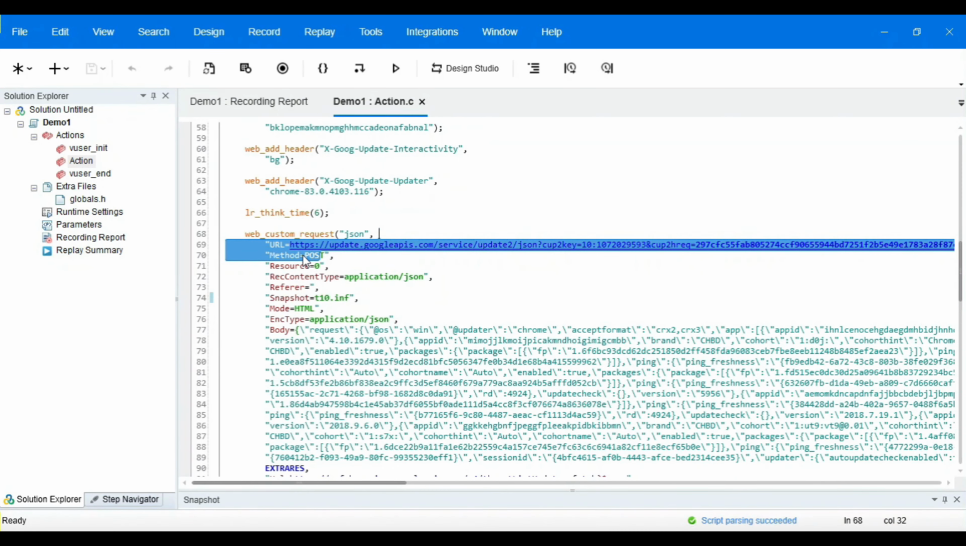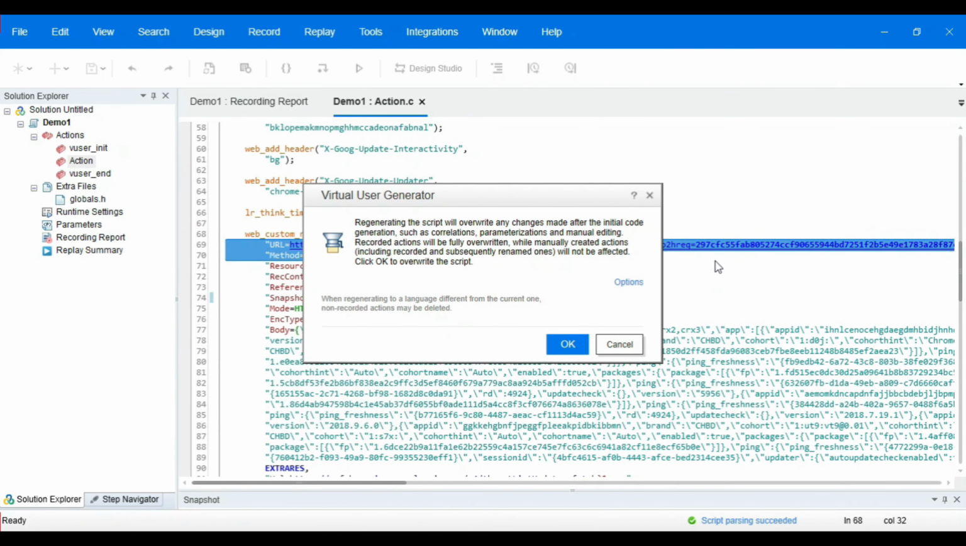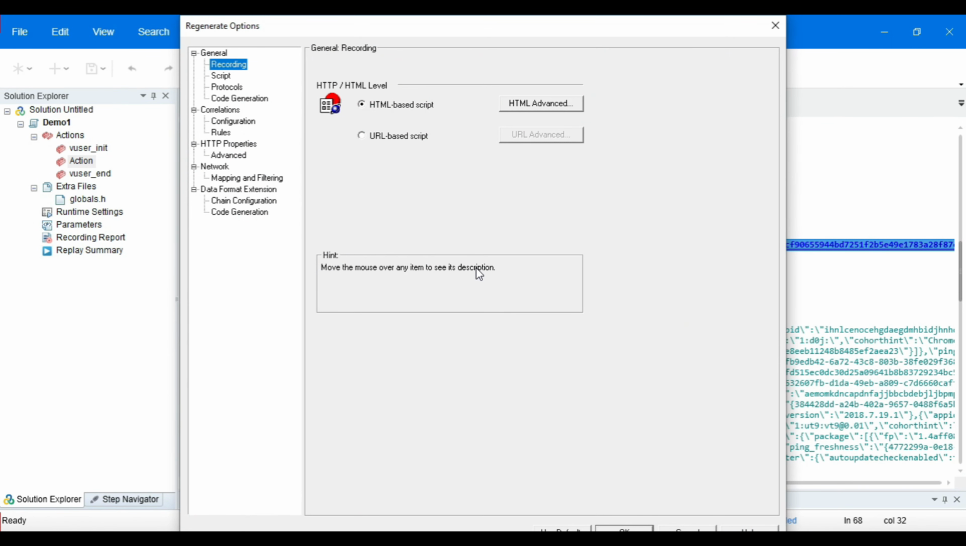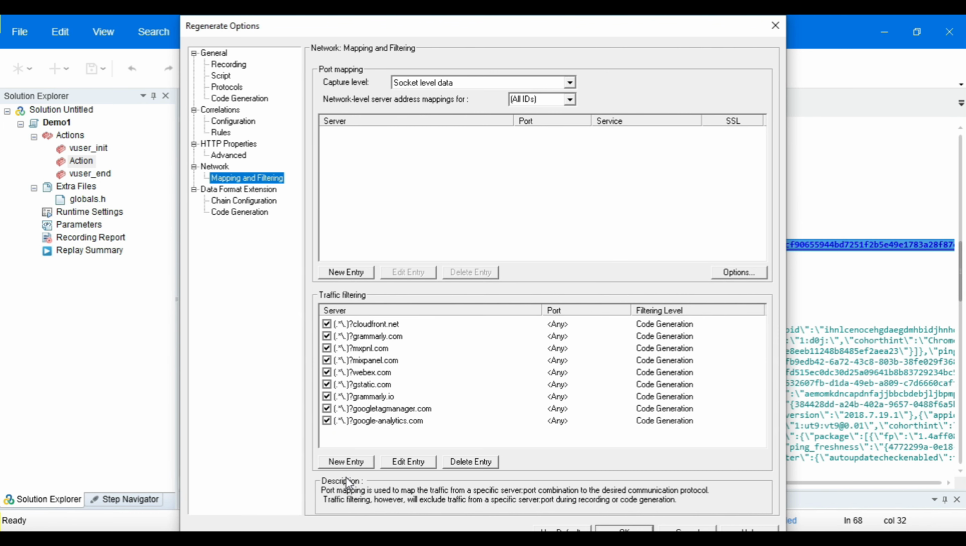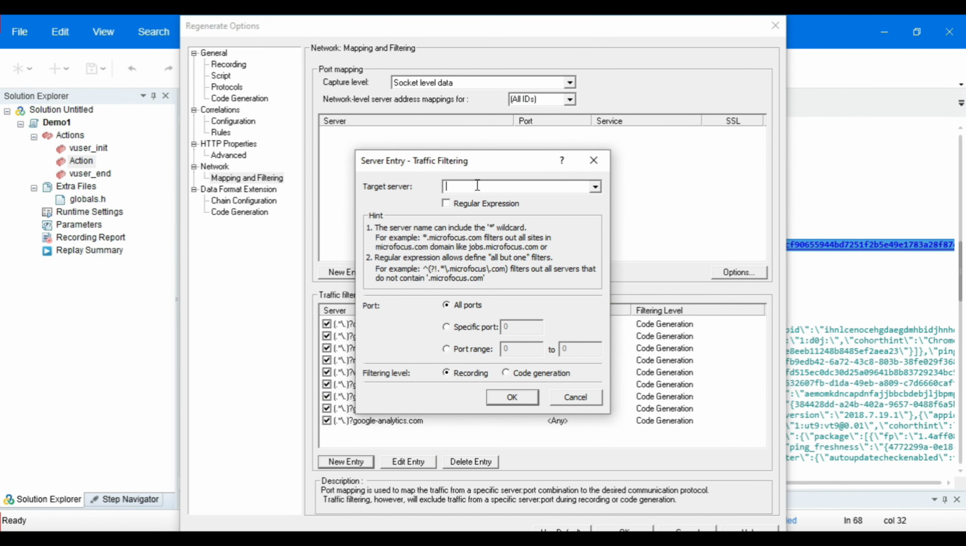Here I have already generated the script, so I'm going to just regenerate my script. Here you can see the button on the toolbar, regenerate your script. I'm going to select that. Once my regenerate pop-up appears, can you see the options button available? This opens your recording options. I'm clicking on mapping and filtering, and under traffic filtering I'm clicking on new entry, and my target server is Google API. So any traffic pertaining to googleapis.com I need to filter.